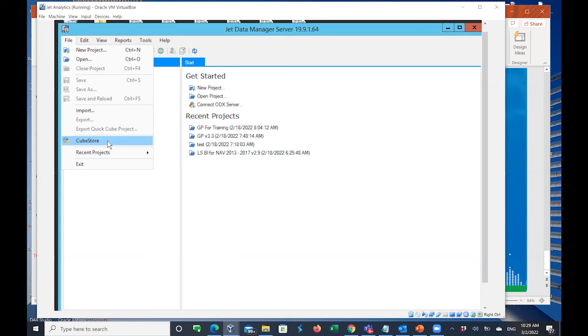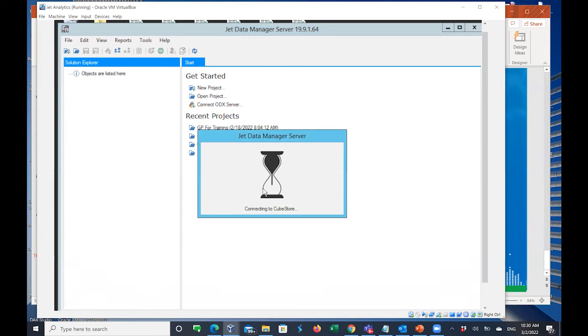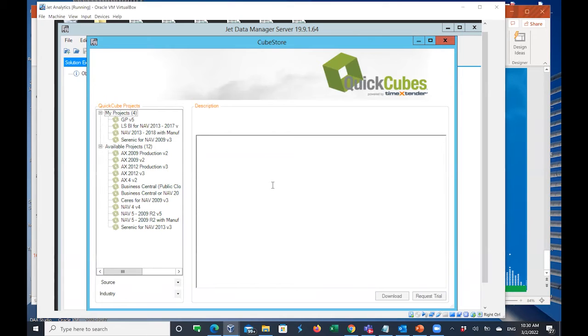The team from Jet, and Jet is actually owned now by a company called Insight Software. They have a menu option for you here called Cube Store. So what is the Cube Store? The Cube Store allows you to connect to the Jet repository, and you'll get a listing of all the projects which are available for you to download.